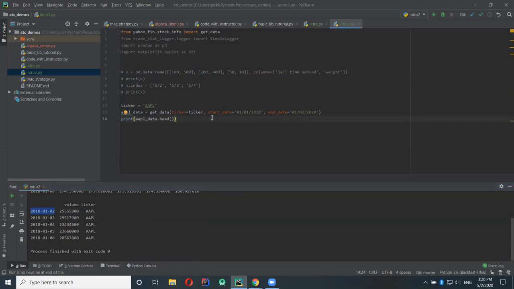Hopefully everyone is following along on their own computer, because the best way to learn is to type it out, even if you don't fully understand it. Once you do it a few times, you get the intuition behind it. Does anybody have any questions? Does this all make sense? Hopefully this all makes sense.